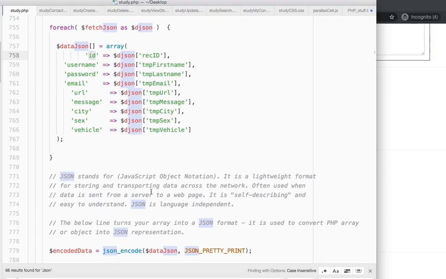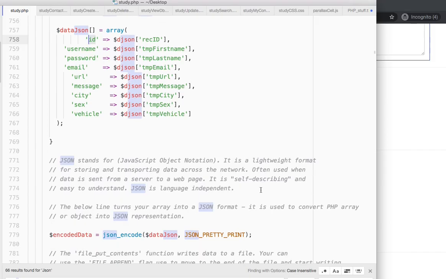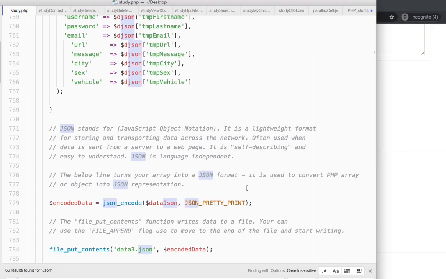I wrote it here so that you can get it. It is a lightweight format for storing and transporting data across the network. Great idea. For me, it's better than XML. And plus it works with PHP too, so it's pretty good. It is self-describing, easy to understand, and language independent. This can work with any language, to tell the truth.